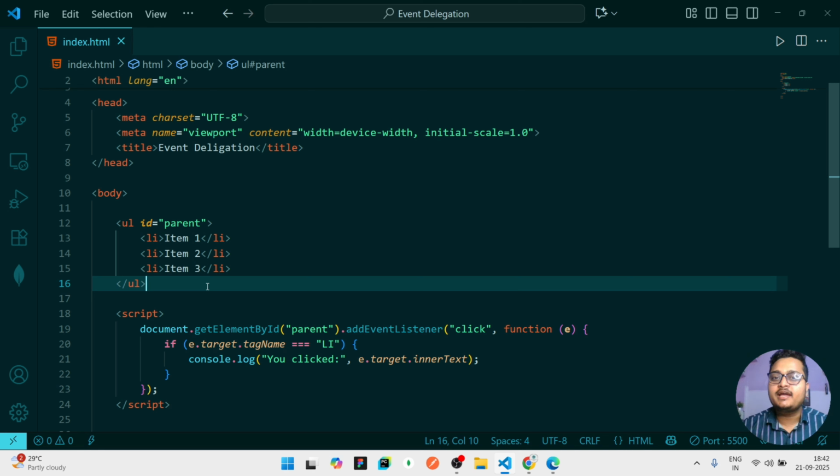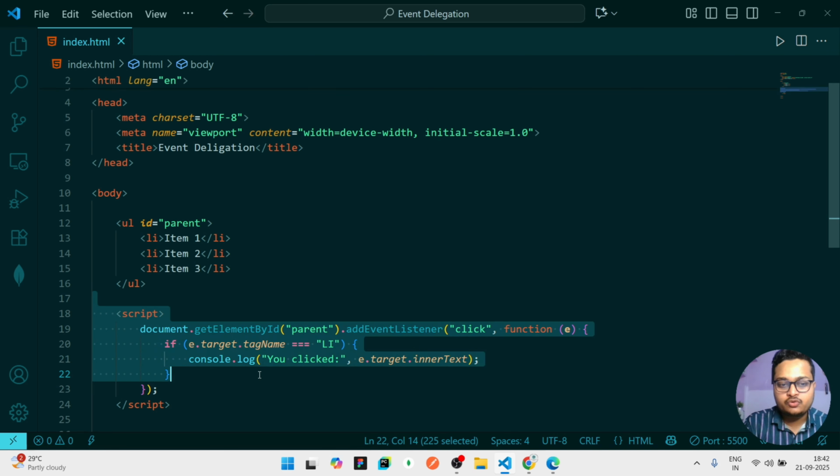It means we are not applying each and every event to the li, but we are applying it to the parent, and this saves a lot of events that we would otherwise use on these li items. Okay, so let me show you how the code is written.